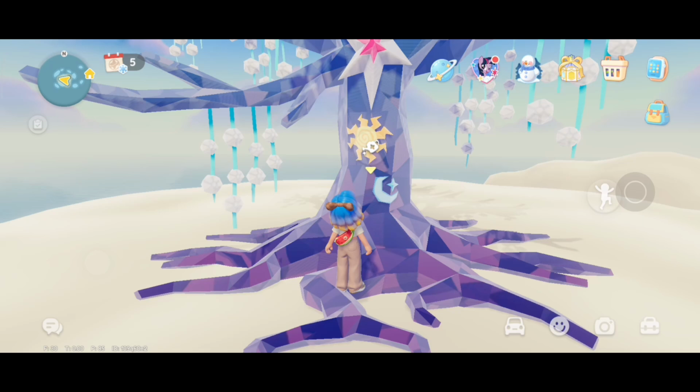Like this, you will immediately receive 3 random elements, and now what do we do with them? Just use those elements to water the tree. Just tap on these watering hand icons and then like this, and every time you help the tree grow, you will get rewards.